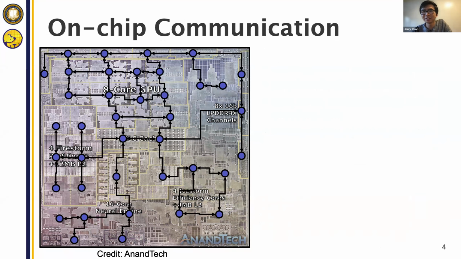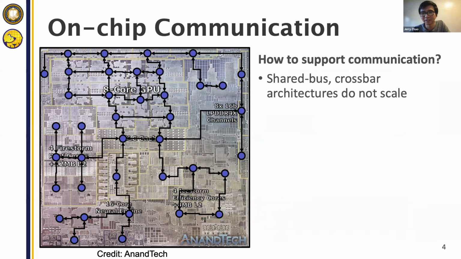And one of these challenges is, how do we engineer a system to support the on-chip communication patterns in such a complex heterogeneous device? The simplest solution, of course, has been to implement a shared bus or crossbar architecture for the on-chip interconnect. But while this approach is very simple to implement, it doesn't scale to a system with so many devices and so many cores and memory systems on it.